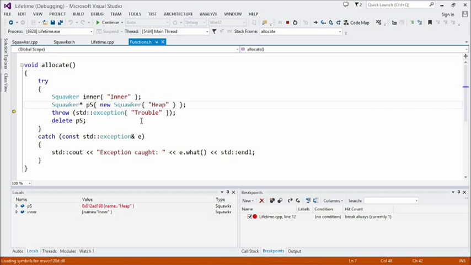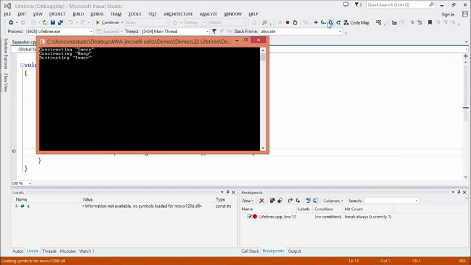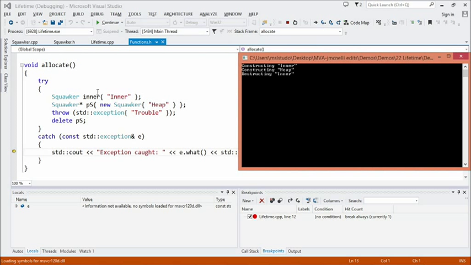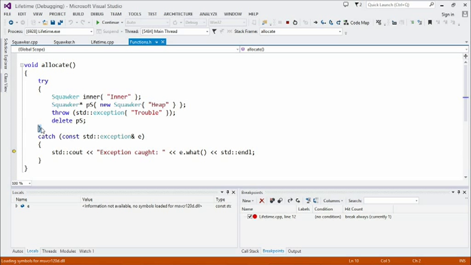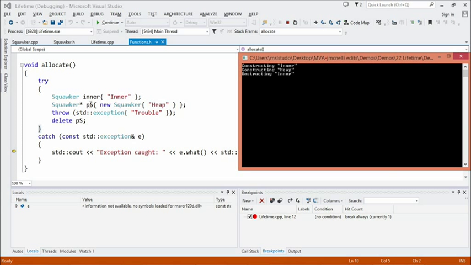So what happens when we do that is the destructor for this inner object runs, because as we said, it doesn't matter how control leaves that try block, it doesn't matter how control passes over this brace, no matter what happens, we will always call those destructors in reverse order. But because the local variable ps is a pointer, a fundamental type, it has no destructor to be called, so the object that it points to is not cleaned up because it doesn't know it needs to do any cleanup.